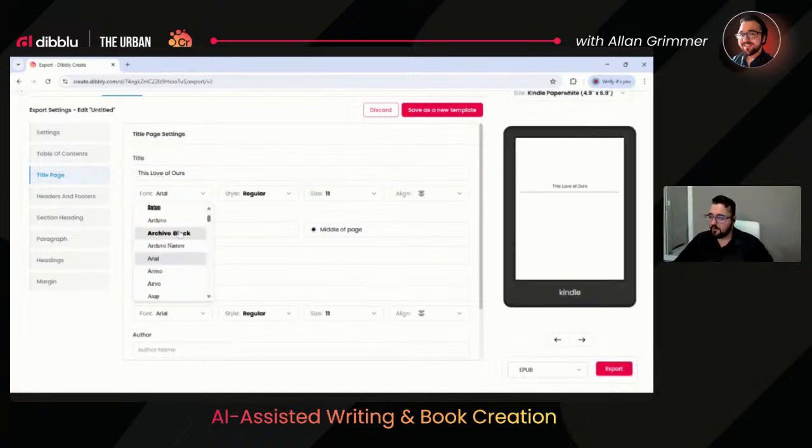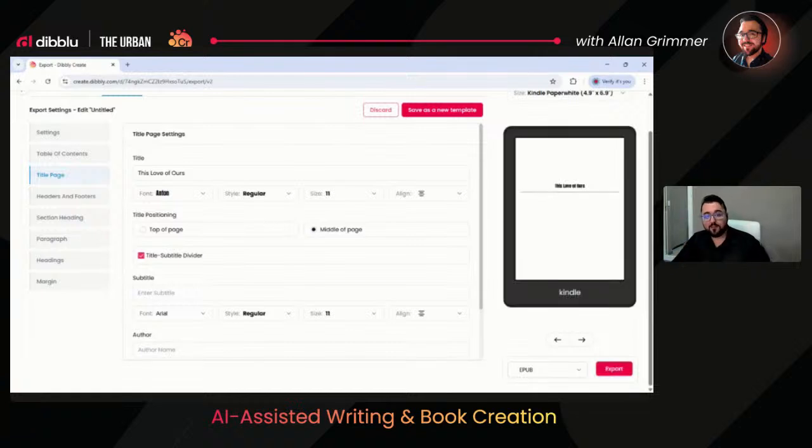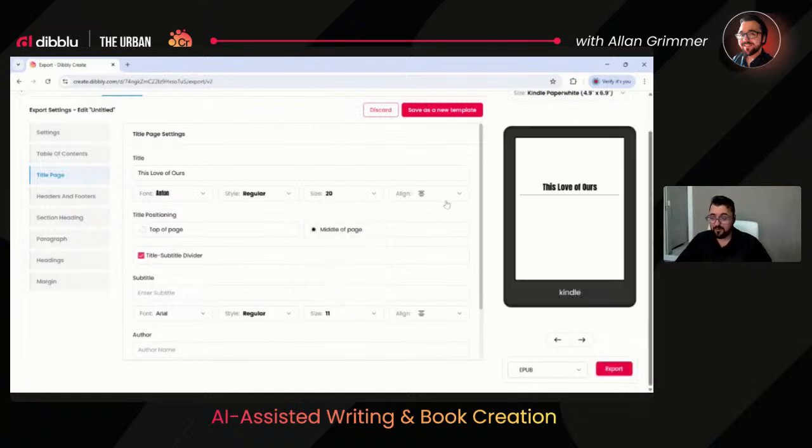And I can select my font. I'm going to go for something a little bit wild here, and I'll click a font called Anton. One of our fantastic developers in the back end is named Anton, so shout out to you, sir. We can then go ahead and select size. So I'm going to select size 20 here. I want it to be a bit larger than what it is.